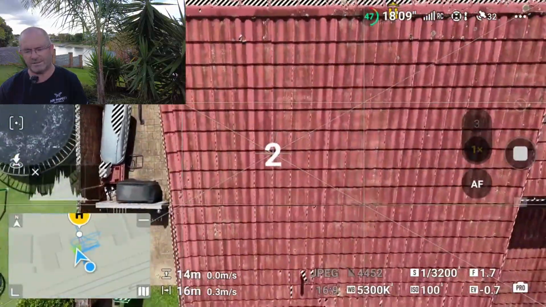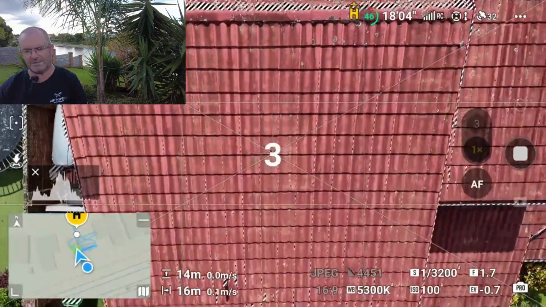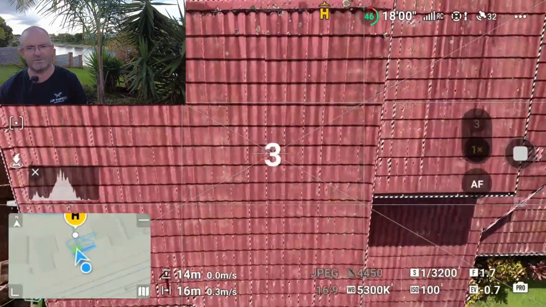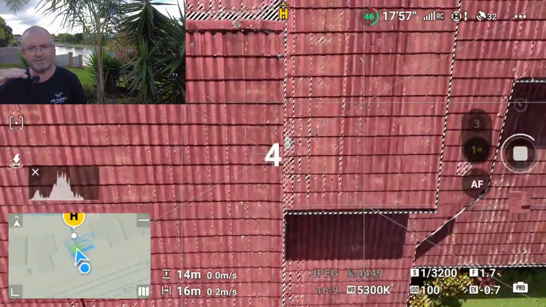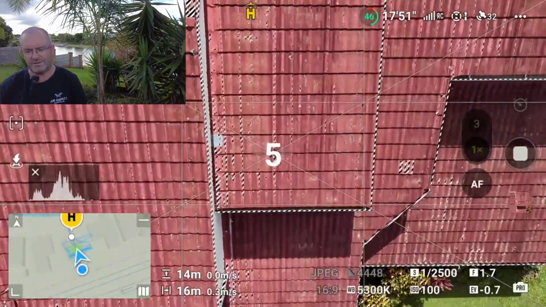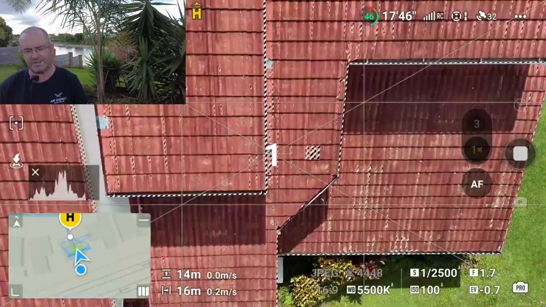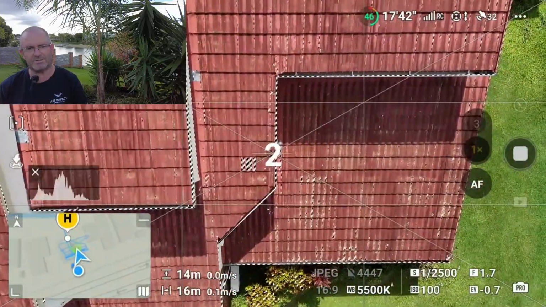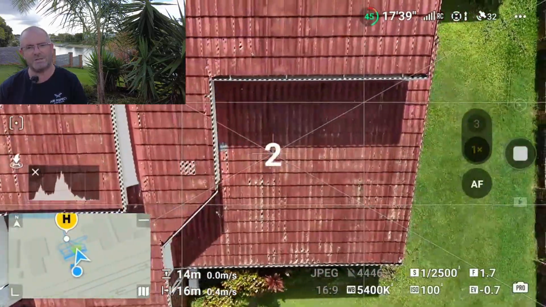That's the height, and you can see the 0.0 meters per second, so you're not going up and down. When you go up and down, that will change that value. You see 18 and then next to that is 0.1 m/s, so that's 0.1 meters per second. That's the speed you're traveling.